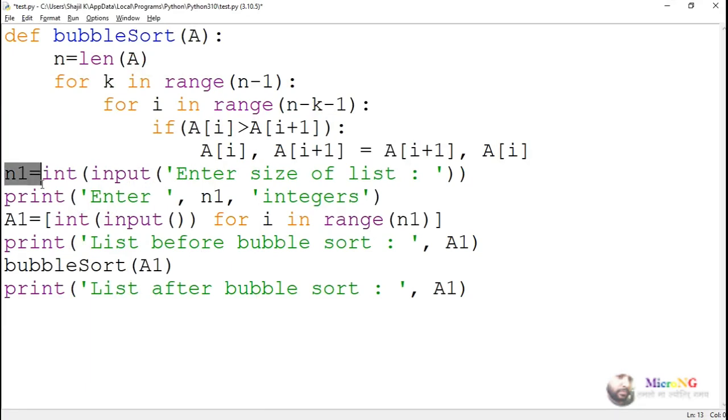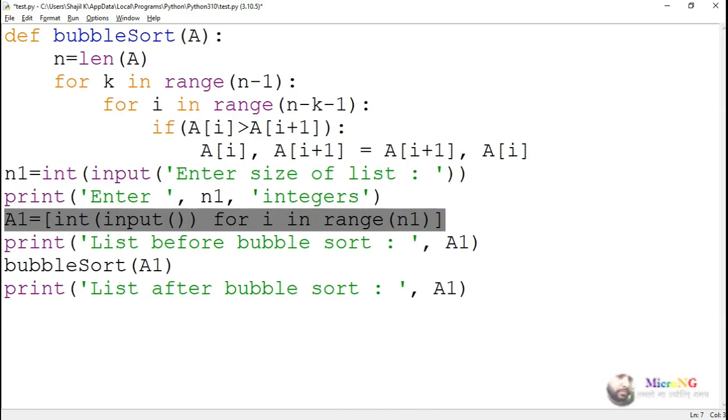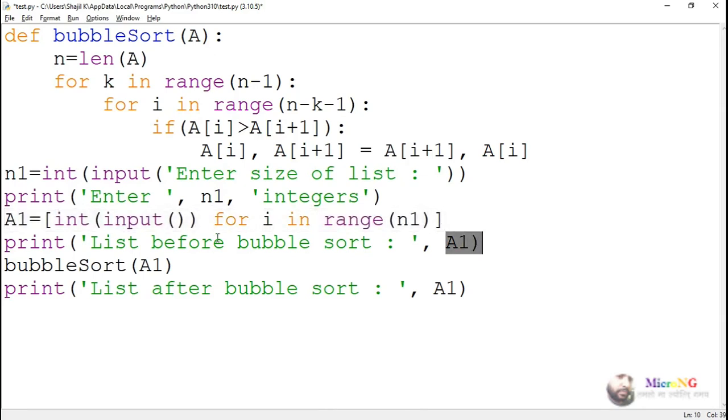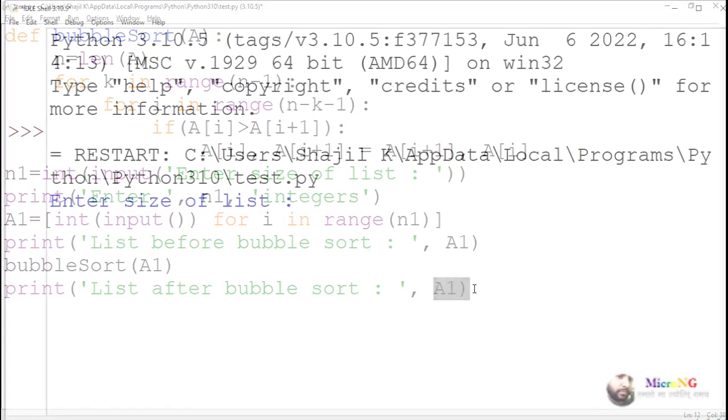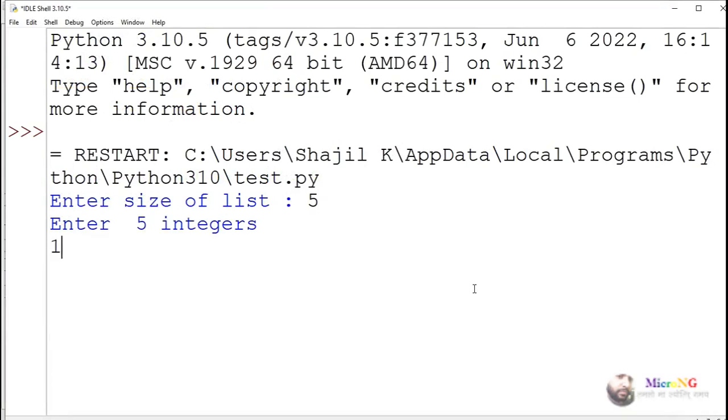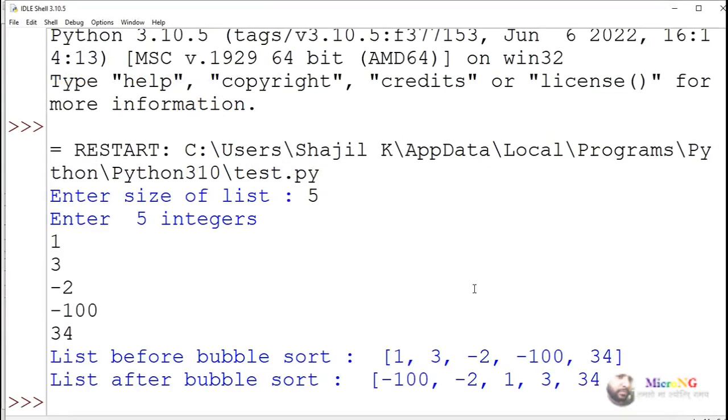Now in the main part, we take the number of values and the values from the user inside a list variable named a1. Then we display a1, then perform bubble sort. After bubble sort, we again display the list a1. Try to execute this program. If you are able to execute the program, comment below.